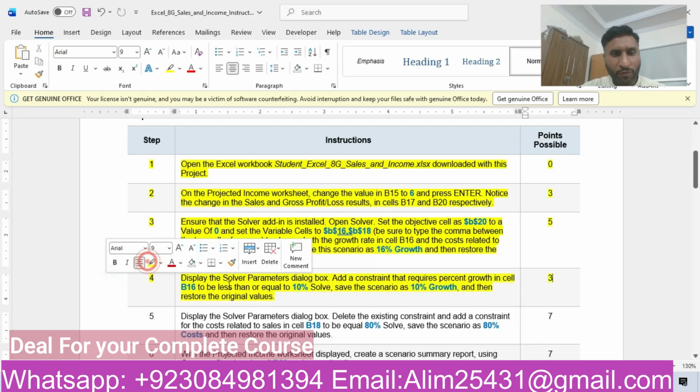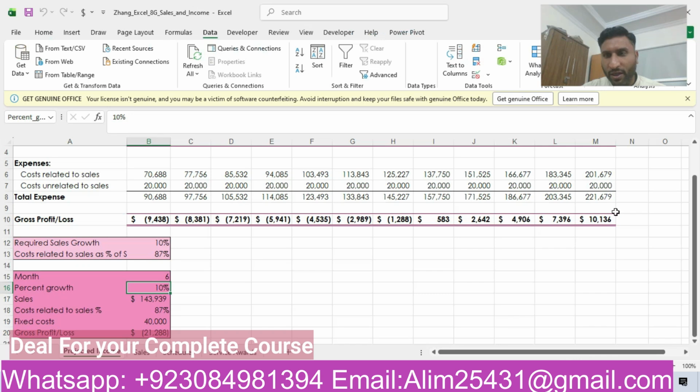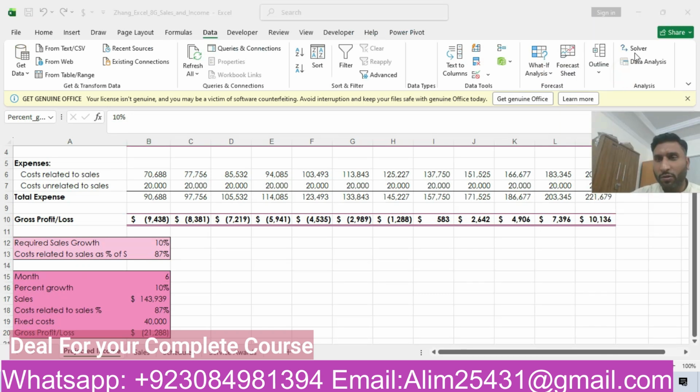In our step number 4, what is he asking? Display the Solver Parameters dialog box. So we will open the Solver Parameters dialog box. We will again click on the Solver.